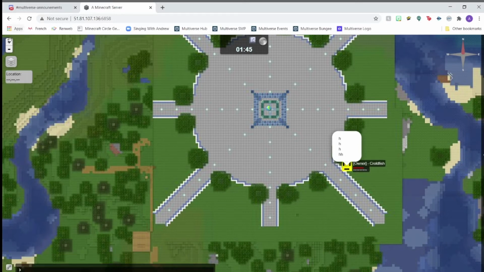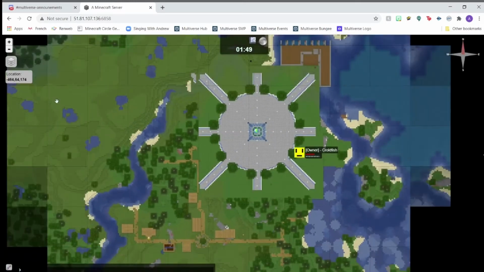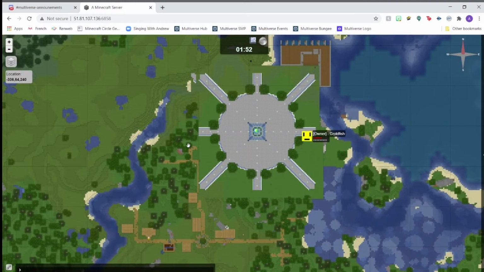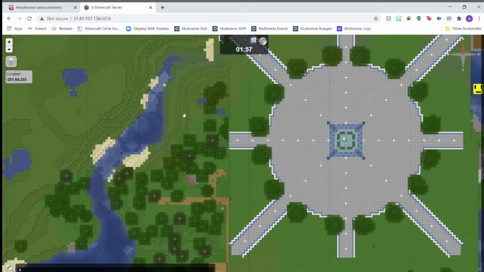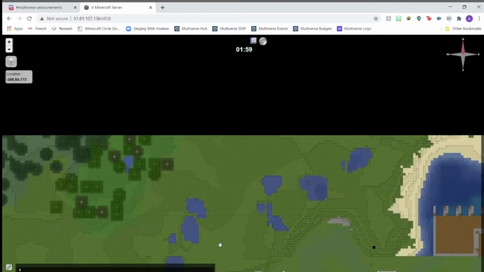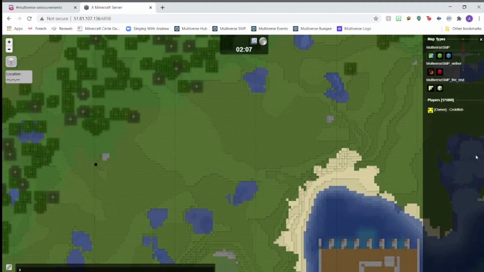Now, these are just the plus and minus buttons of how far you want to be zoomed in and zoomed out. I personally just like to use my scroll wheel to zoom in and out. And to move around, all you're going to do is click and drag, click and drag. It's super simple to move around. Now, the bigger part of what we want to go over here is this menu.